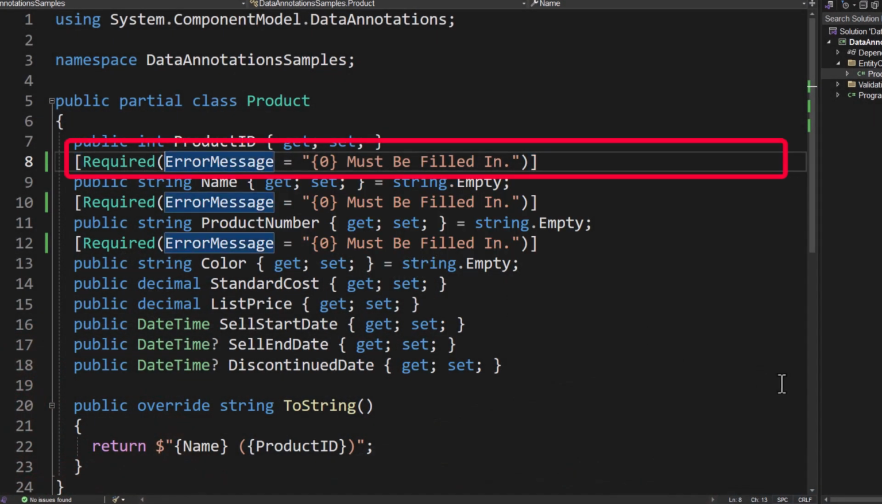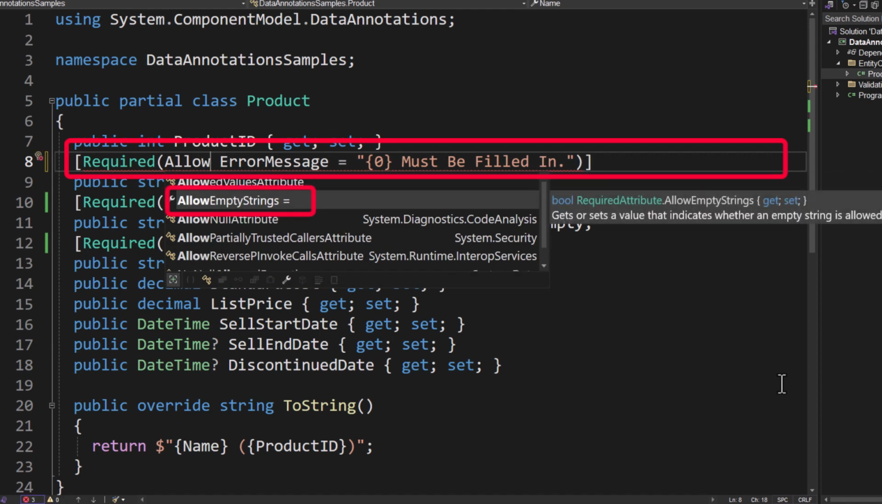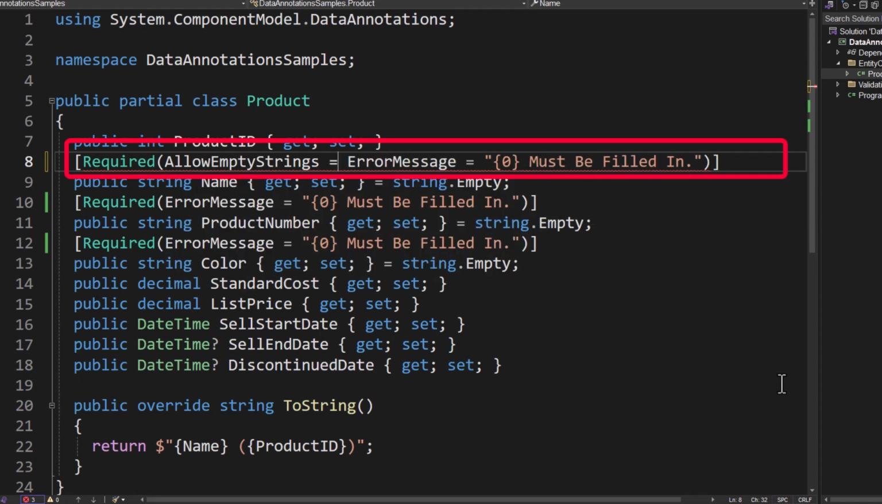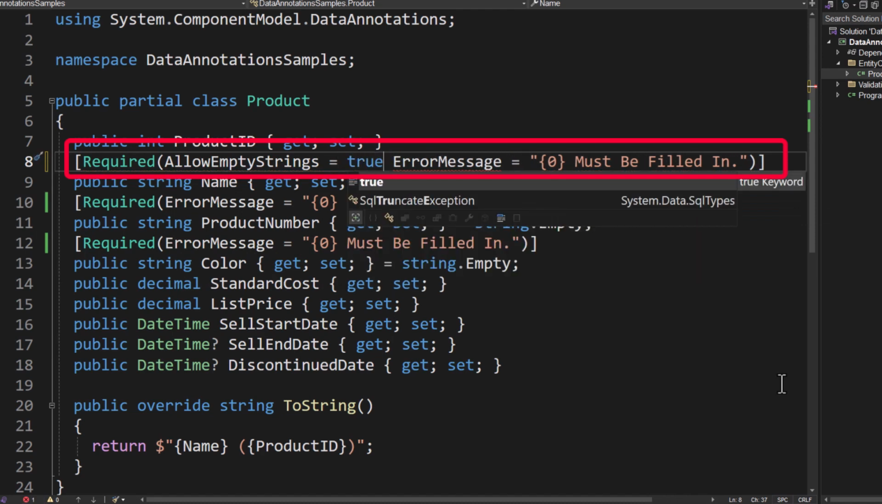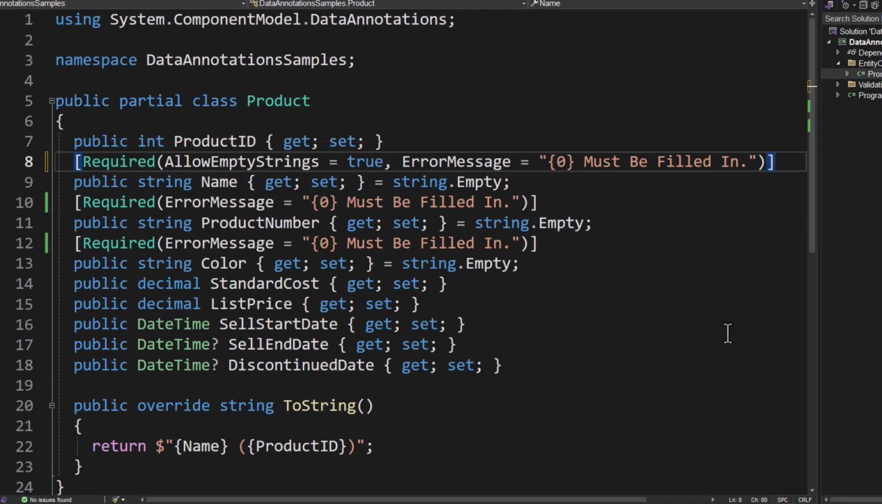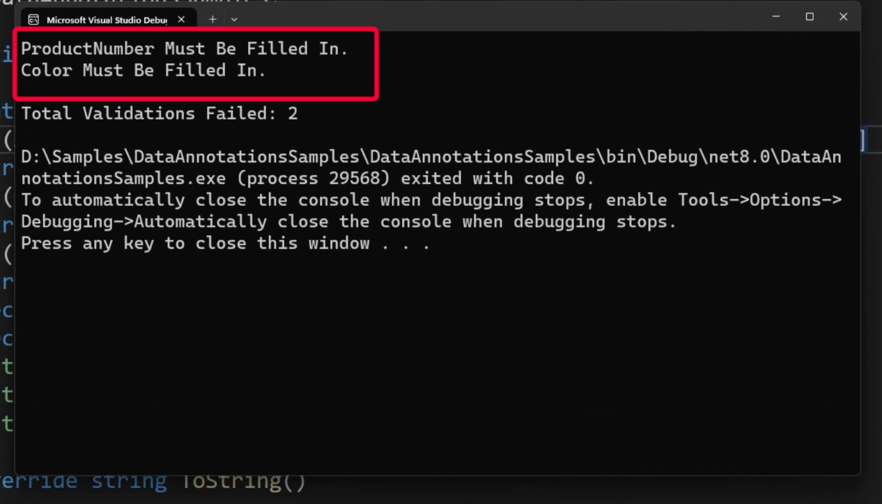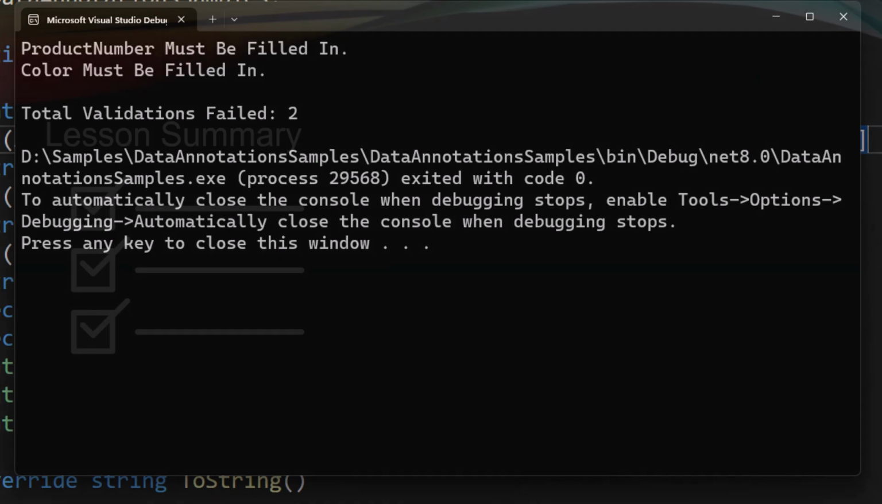Go to the required attribute above name and start typing in allow, and then you'll see in the IntelliSense again, allow empty strings. And if we set it to true, then we put a comma. So that separates our two properties that we're setting within that required class. Now, when we run this, you can see we no longer get name must be filled in because it is now allowing an empty string for the name property. If we change that to null, then we would get that error message back.